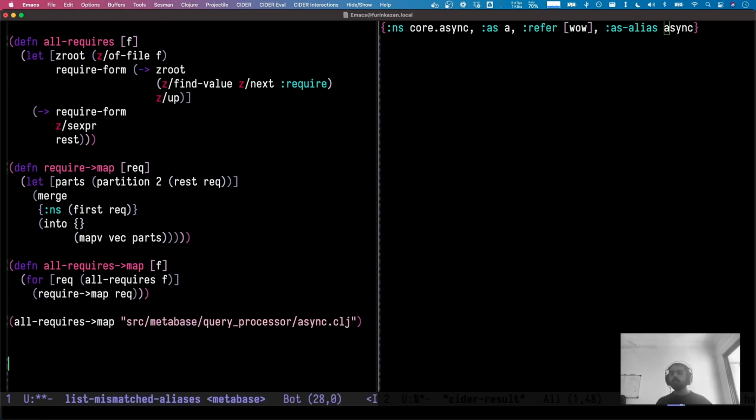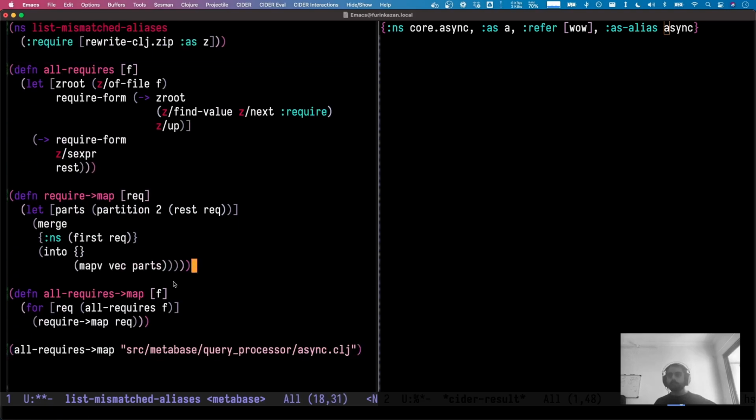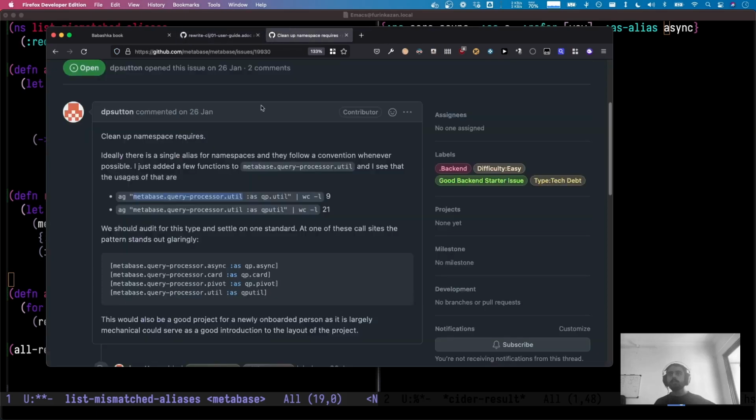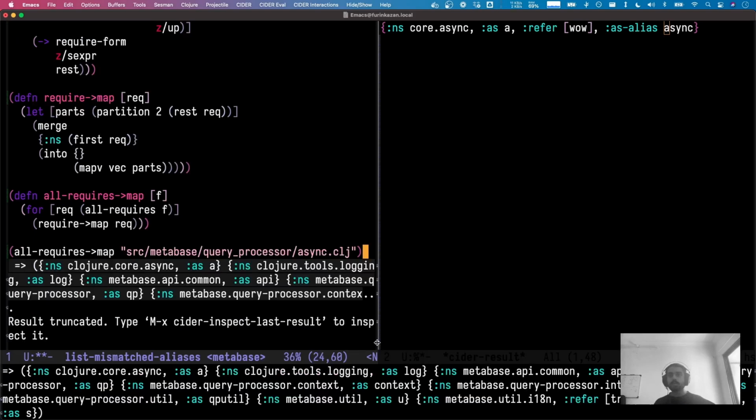Now what I want to do is basically do this for multiple files and then concatenate all of these maps. So let's do that as well. In the namespace one which we found was qp.util. So what was it here? Let's try again.